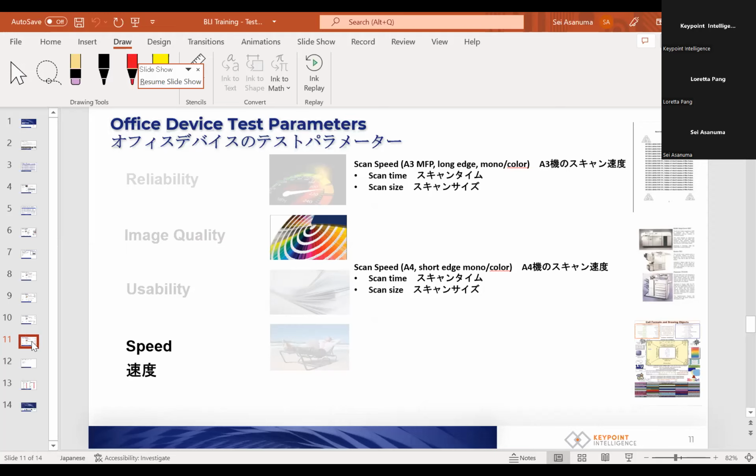From the speed, we test from the platen glass and also from the document feeder. The big difference between A3 devices and A4 devices is that for A3, we're using the long edge, but for the A4, you will be using the short edge. So that may affect the time a little bit.